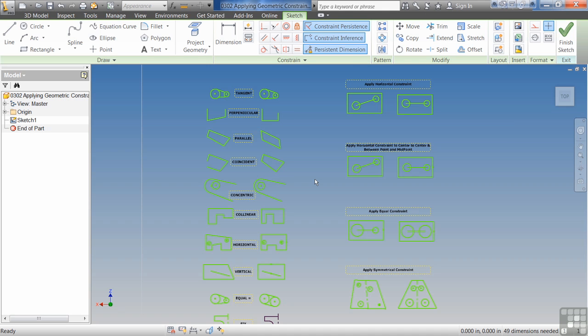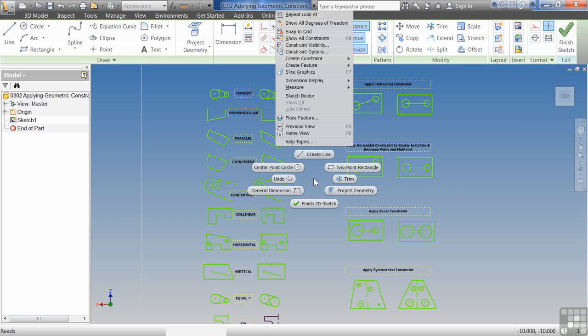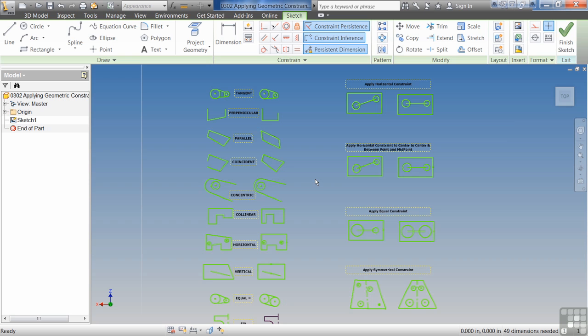You can go right click and go down to it whenever you want to show all constraints. But because sometimes it goes up, sometimes the menu goes down, I just find it easier to go to the F8 and F9. With Inventor, there are several ways to get to different commands, and I suggest you use whatever you feel the most comfortable with. If you're comfortable with right click, use the right click. If you're comfortable with the shortcut keys, use the shortcut keys.